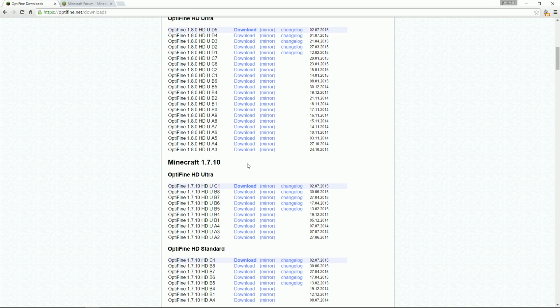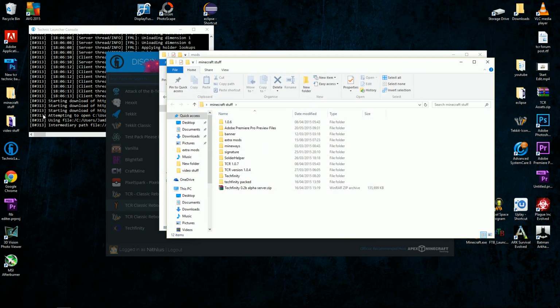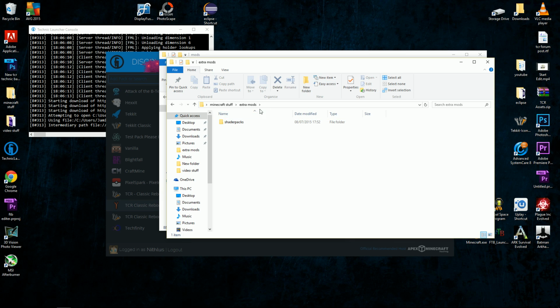So you're going to need to know what version of Minecraft the mod pack you're playing is using. The one I'm playing on is a 1.7.10 mod pack, so I would have to download a compatible mod for that. So I'm going to get the latest version of Optifine for 1.7.10, which is this one here. But enough of that. I've already got all of these downloaded in a file called extra mods.